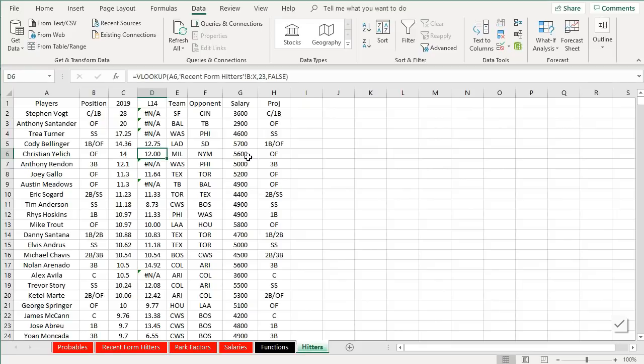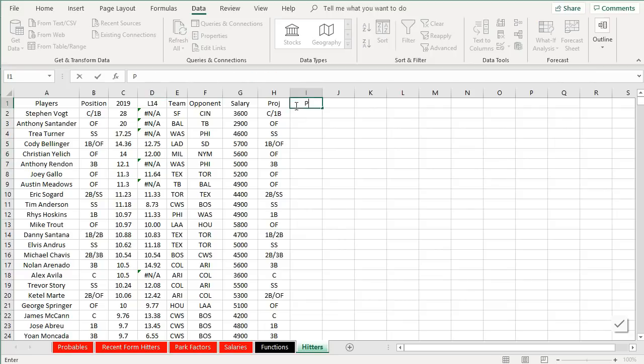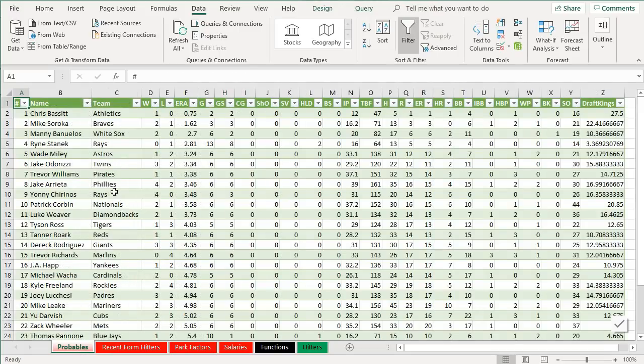All right, so here's the problem. I want to pull in the pitcher who is going to be pitching against our batters today. Well, if that's the case, I need to find out who the probable pitcher is and then find out who the opponent is, right? The problem here is, let's find somebody who's actually playing. Cody Bellinger is facing San Diego today. I have the opponent as SD, but when I go to my probables tab, that's listed out as Padres. It's not listed out as SD.